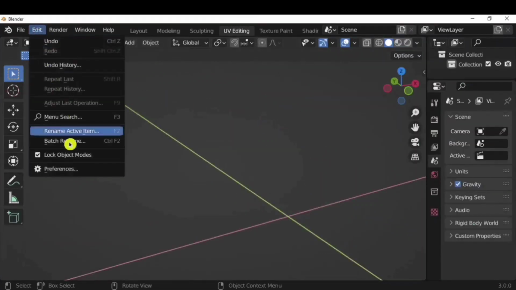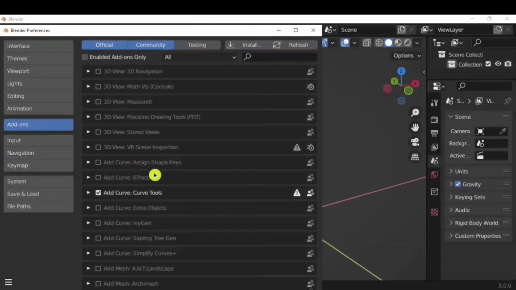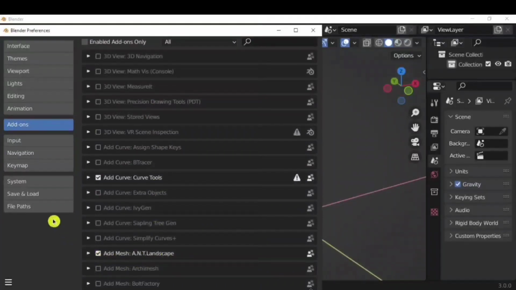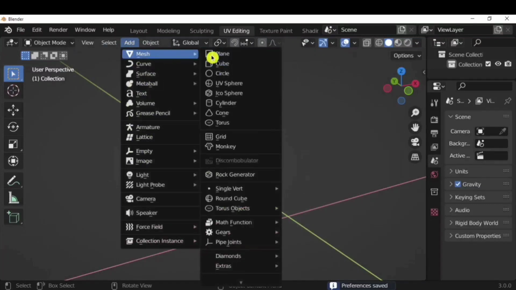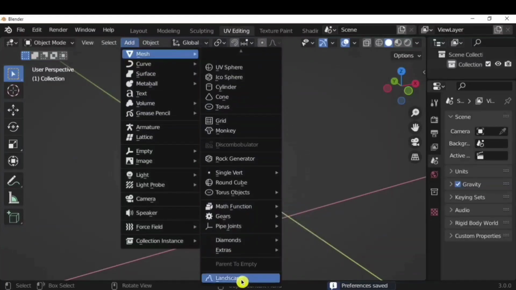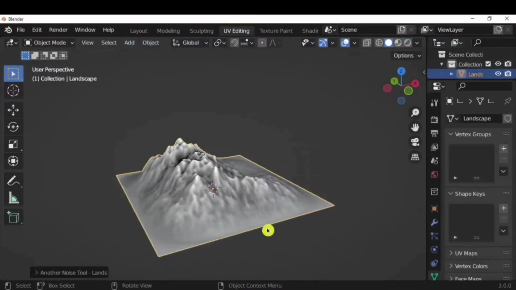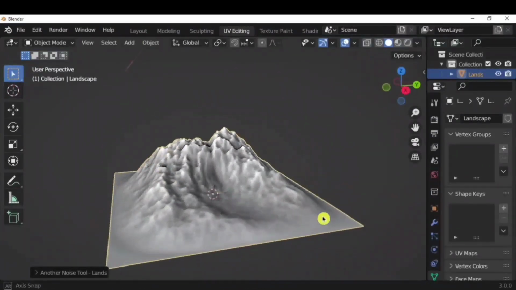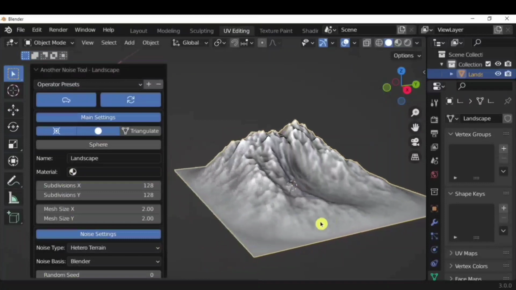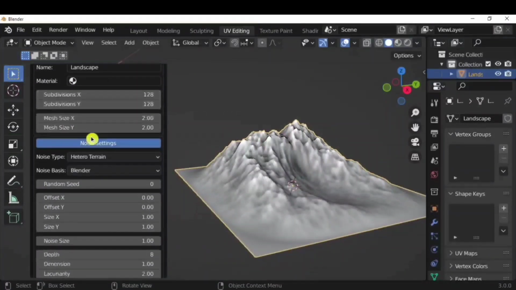This is one of the coolest add-ons. It is called ANT Landscapes. So let's explore this. Go to add mesh, and at the bottom, at the last, you will see landscape. You click on this and immediately you can see this cool mountain sort of mesh. We have much more options. If you open the operator panel, you have so many options available here to change it.